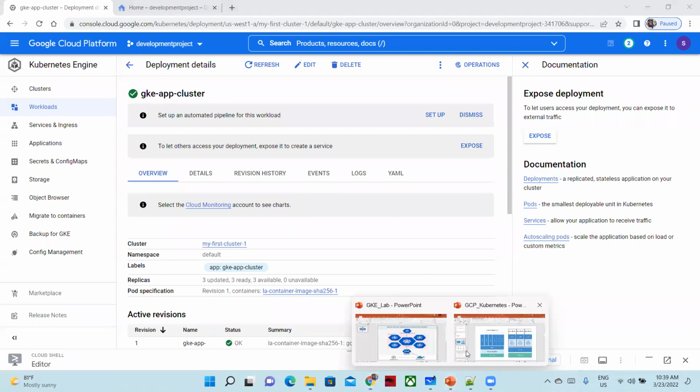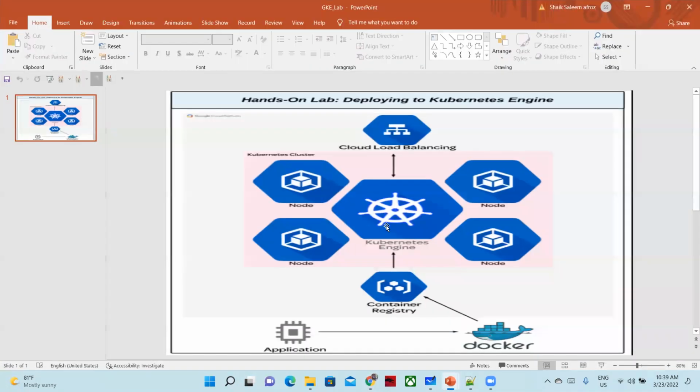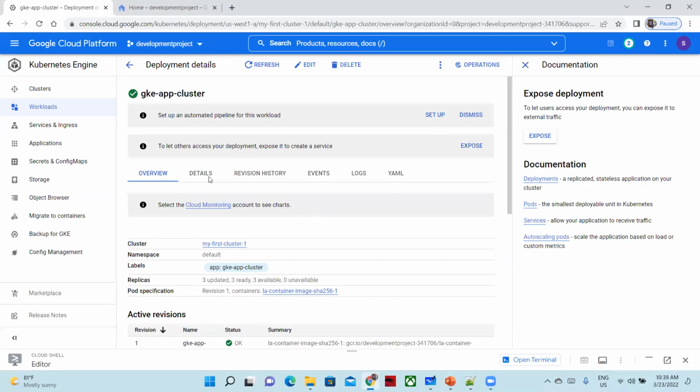That means whatever is in this diagram is done. We have, of course, 4 nodes, but I have given only 3 nodes. Later, I can increase 1 more node. By using Kubernetes Engine, I have deployed it here. But the deployment is done, and the hosting part is still pending. Now using load balancing, I can host my application on the internet. Let's host my application. If you see here, to let others access the deployment as well, create service.